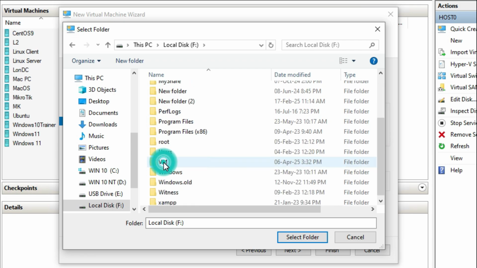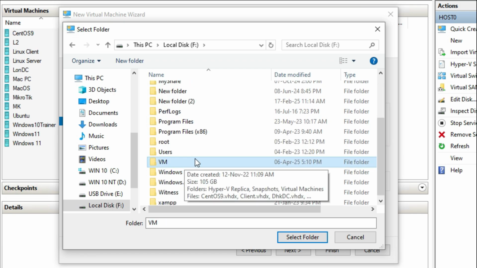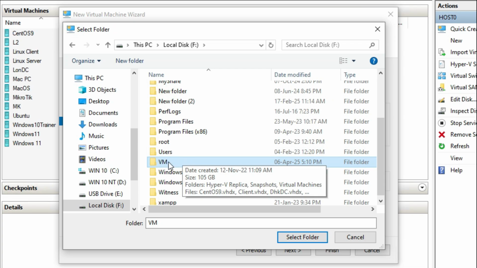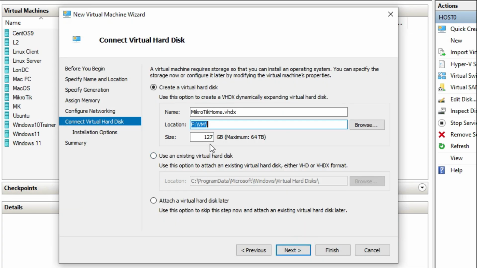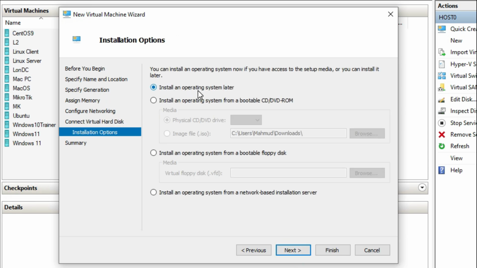This one is the VM folder. I will store my Mikrotik router virtual hard disk here. Select it and click on select folder. Now the size. In a Mikrotik router, you need very minimum hard disk. I am selecting 8 GB only. 8 GB. Then click on next. Install an operating system later is selected. It's okay. Now click on next.